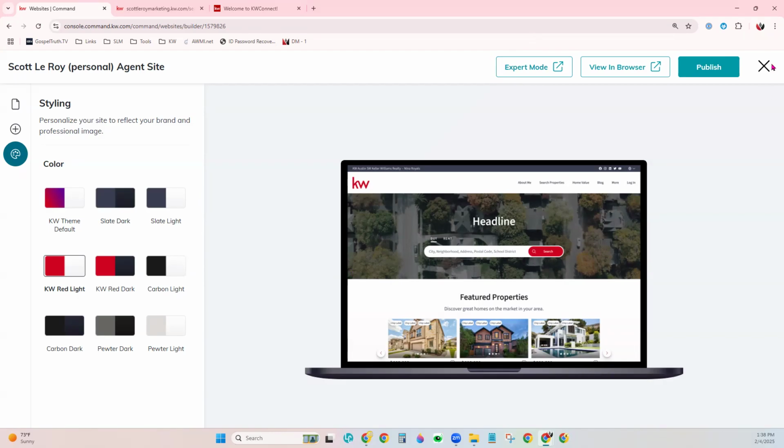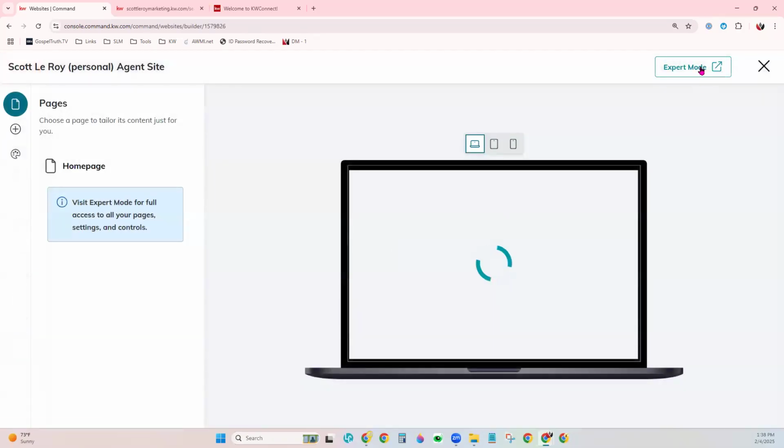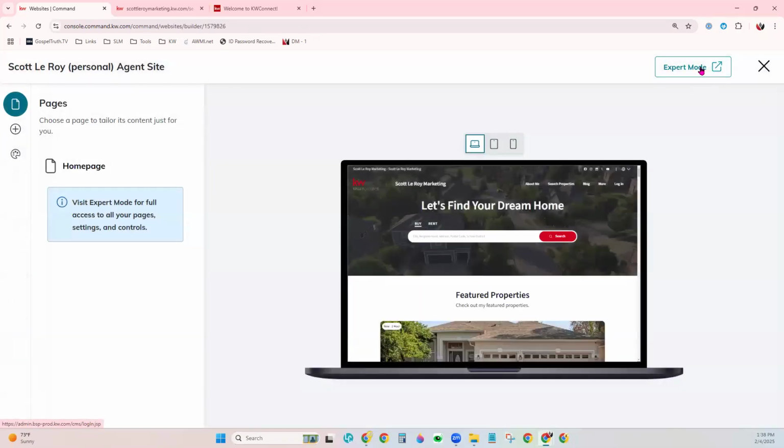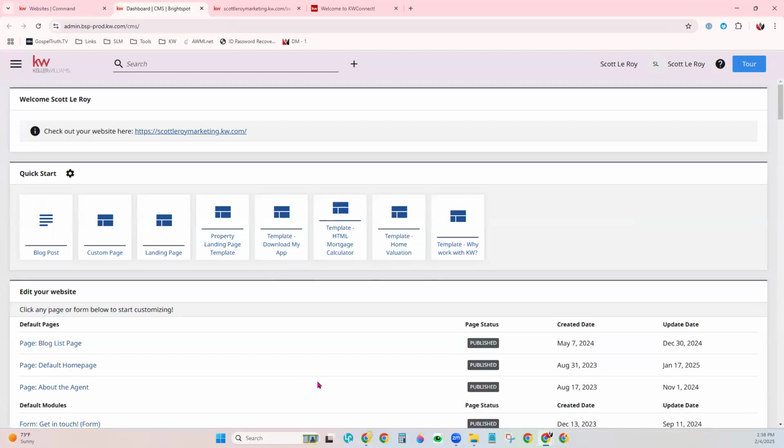So let me click X, close without publishing. And again, this is the screen that we see when we come right here to our websites tab. Okay. So at any point, if you want to jump into expert mode, you can just click websites tab, edit agent site, and come right to expert mode right here. Okay. And it will open you a new tab just like this. Giving it a sec. Okay, good.